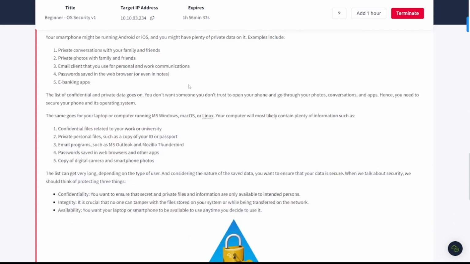Your smartphone might be running Android or iOS, and you might have plenty of private data on it. Examples include the following here. You got private connection or conversation with your friends and family, private photos, email clients, password saved web browsers, e-banking apps. The list of confidential and private data goes on. You don't want someone you don't trust to open your phone and go through your photos, conversations, and apps. Hence, you need to secure your phone and its operating system.